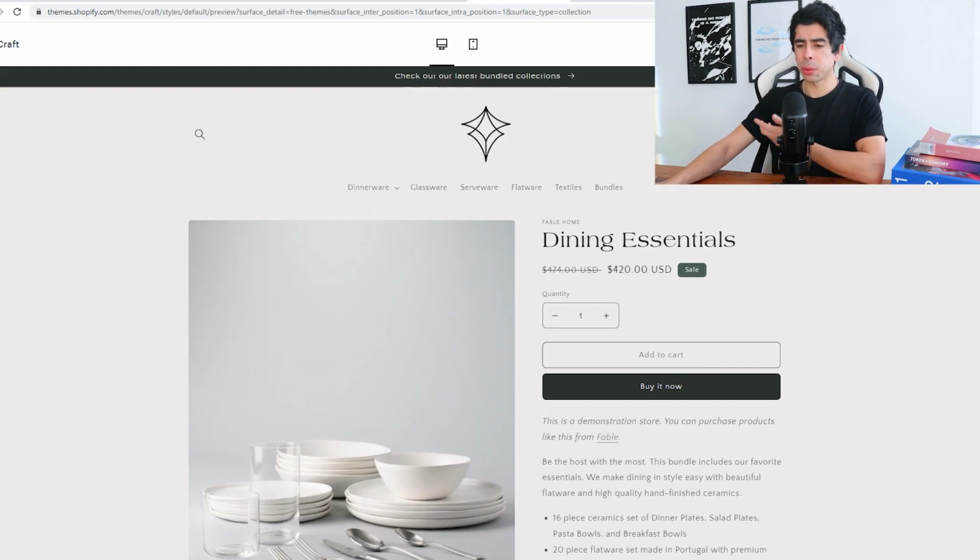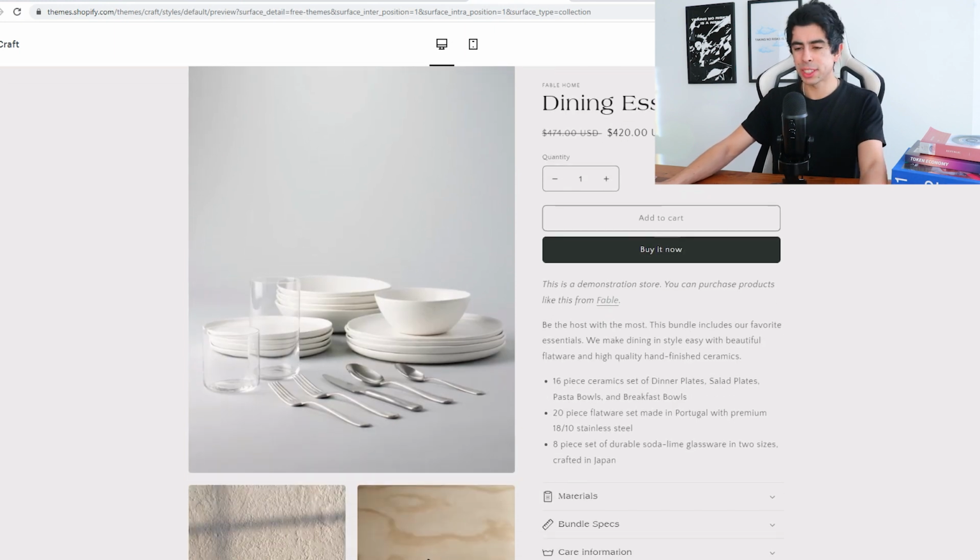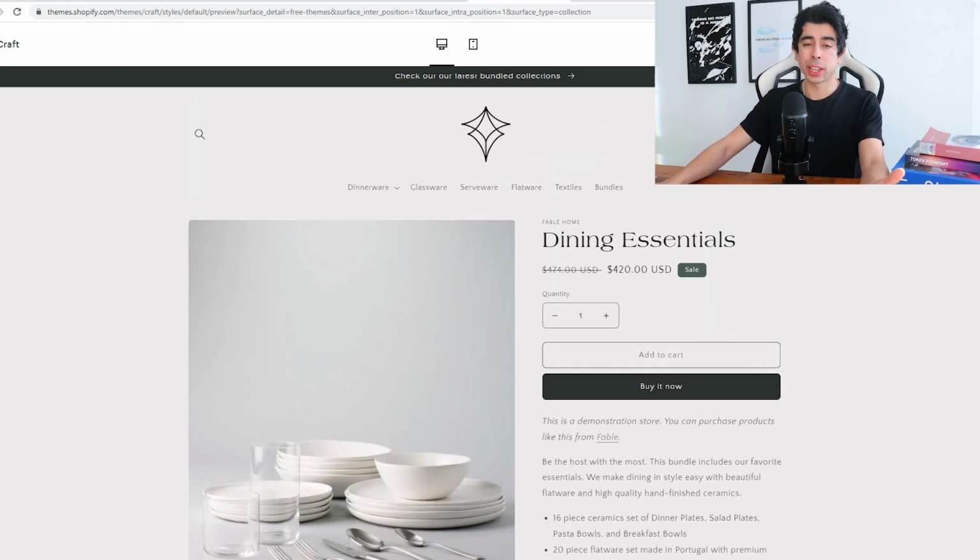Wow, very clean. I would definitely say that this is a good theme to use for a home goods store, any sort of sustainability type of brand, or like they said, any plant or garden store, which are both really good niches to get started in.